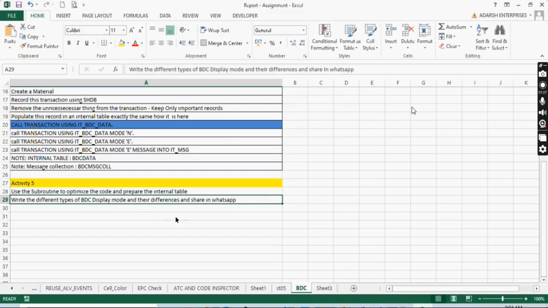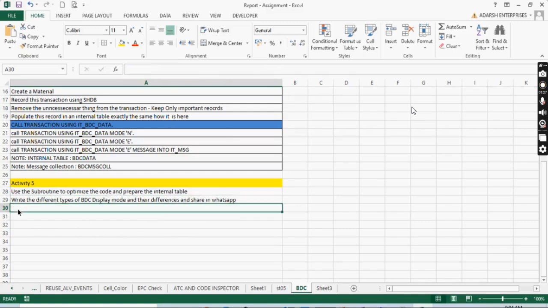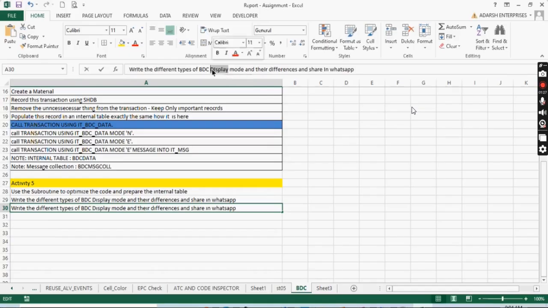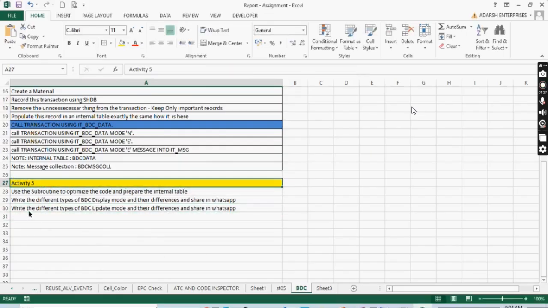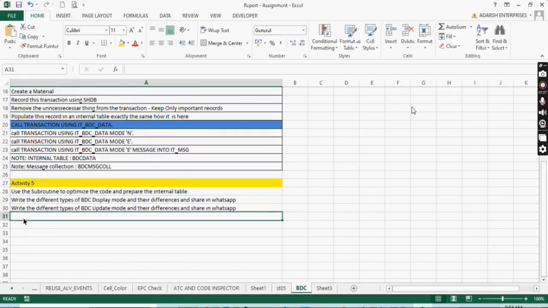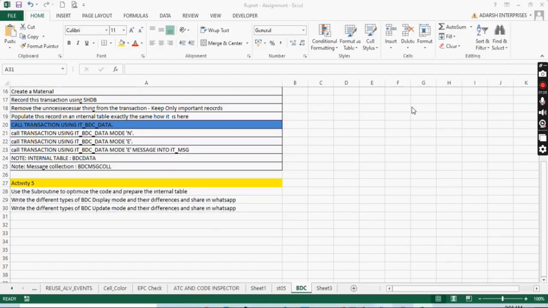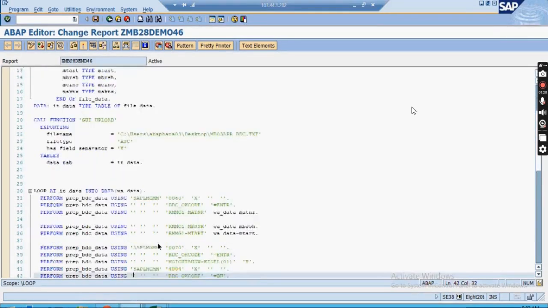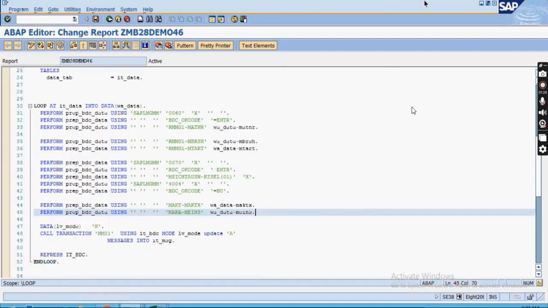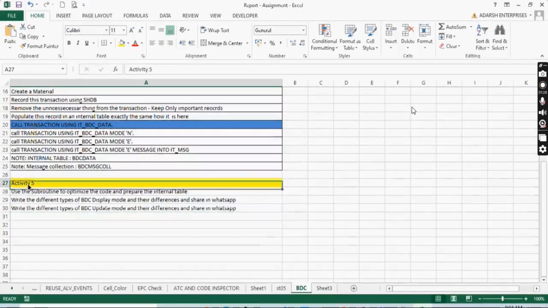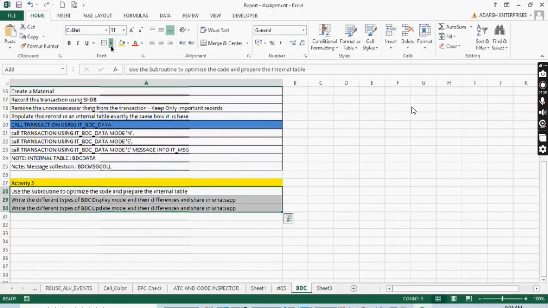So, write the different types of BDC display mode and their differences and share in WhatsApp. That's fine. And another is different types of BDC update mode. What are the different types of BDC update mode and their differences? Share in WhatsApp. Very important, just do it. And you can try creating one in SE38, and I will show you in detail how you can reuse their program. Then maybe you can practice later. Leave that part. So these 3 points you just do, try to complete and share in the group.